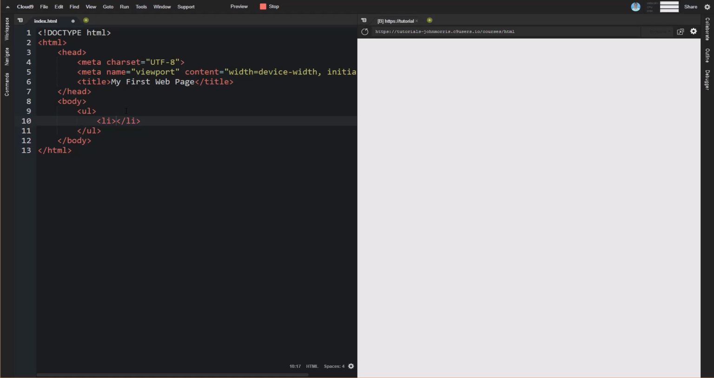So inside of this, you can just put whatever you want. So you could put, let's just do number 1, and then we can create another one, and we can do number 2, and we'll finish up with a third one, number 3. And we'll refresh over here, and that, as you can see, creates our little unordered list. Now what makes it unordered is that we have dots over here, not numbers.